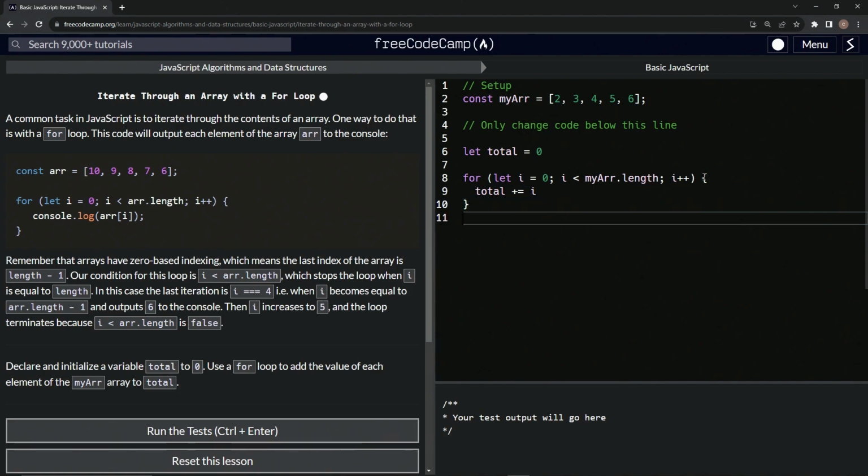And we'll come down here and do console.log total, like this. And we can see 10 is the answer.